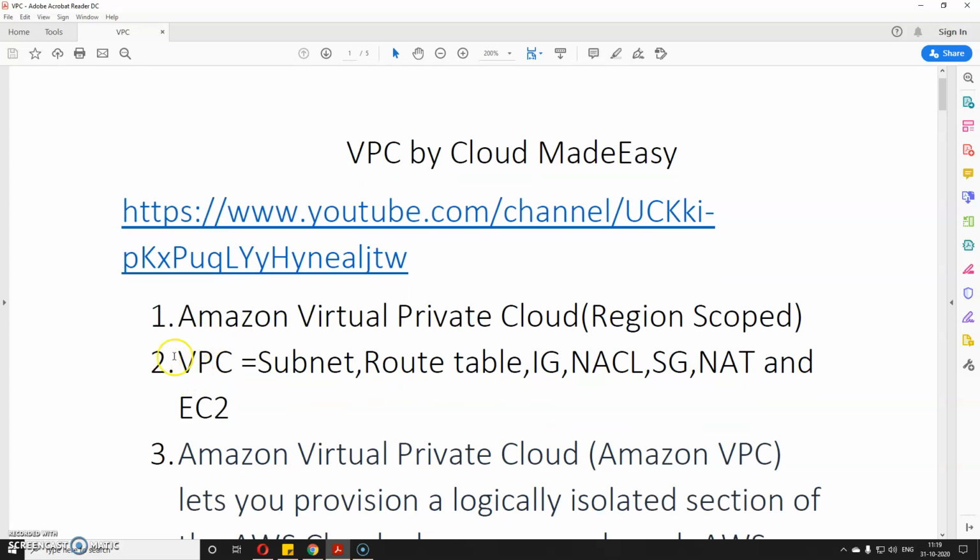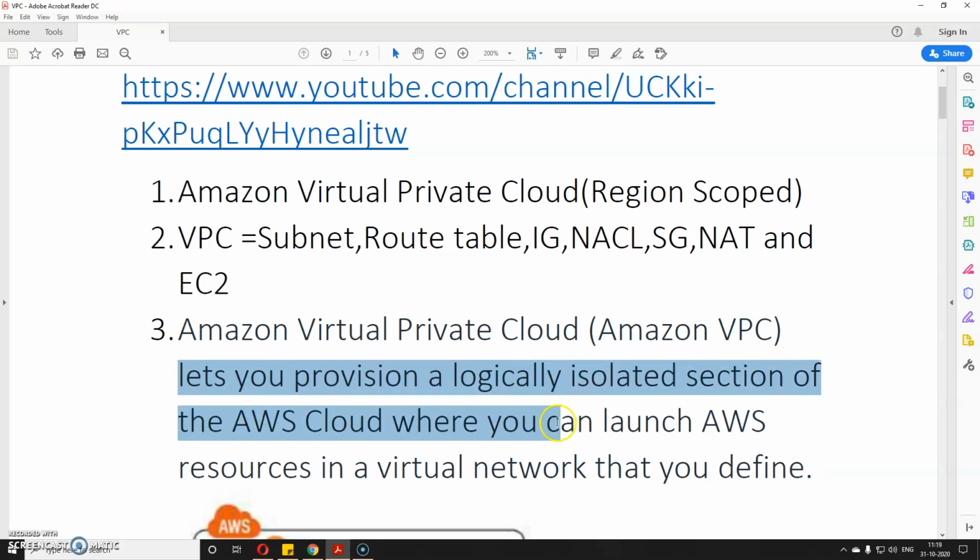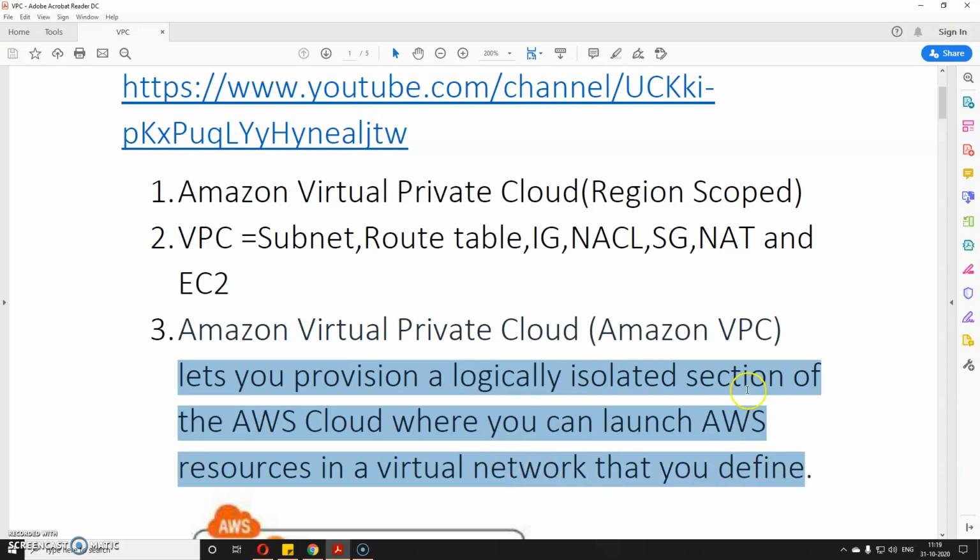VPC stands for Amazon Virtual Private Cloud, and if you see the definition, it is a logically isolated section of the AWS cloud where you can launch AWS resources in a virtual network that you define. So that is basically a logical separation between your AWS resources and other resources across the world. Other resources, if they are not allowed, will not be communicating with your resources inside your VPC. So it is basically isolated.